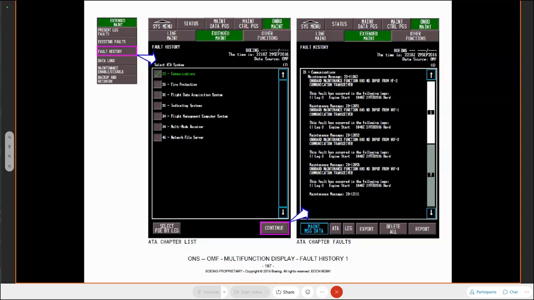So when you get the new network file server for the aircraft you just robbed this one from, you can put the fault history back into it, okay? Be careful when you do it, because it will overwrite the fault history. But on here again, we can look at the fault history for the various ATAs.